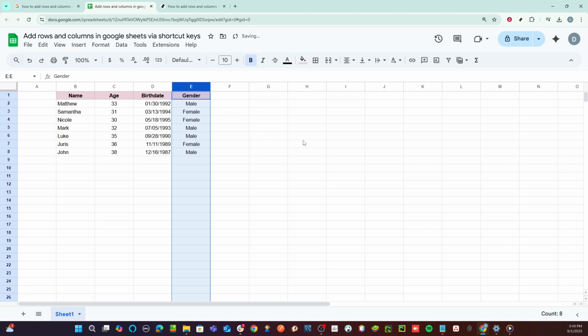By using these shortcut keys, you not only save time, but significantly enhance productivity. Try incorporating them into your workflow and see how much easier handling your Google Sheets becomes.